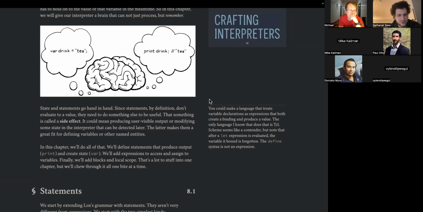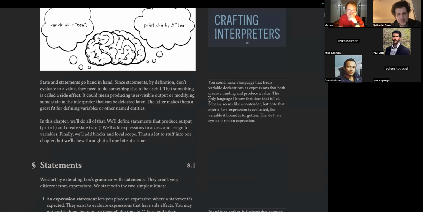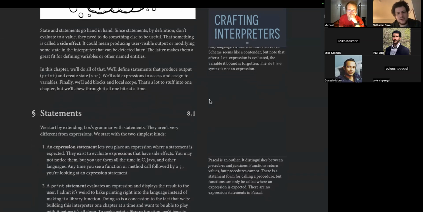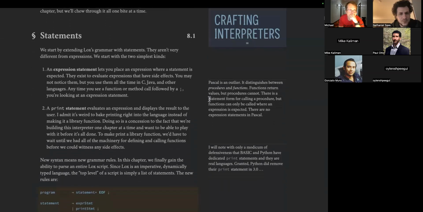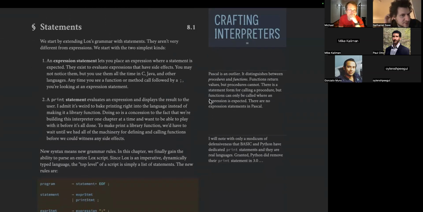In this chapter, we'll do all of that. We'll define statements that produce output, like print, and create state, var. We'll add expressions to access and assign to variables. Finally, we'll add blocks and local scope. That's a lot of stuff in one chapter, but we'll chew through it all one bite at a time. We start by extending Lox's grammar with statements. They aren't very different from expressions. We start with the two simplest kinds.